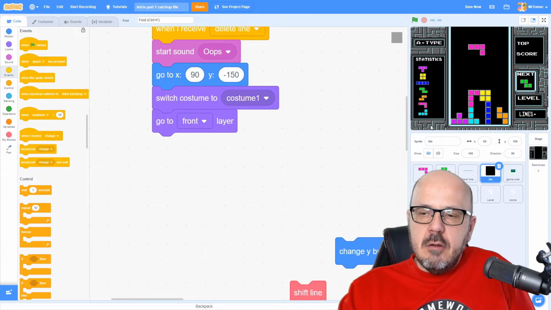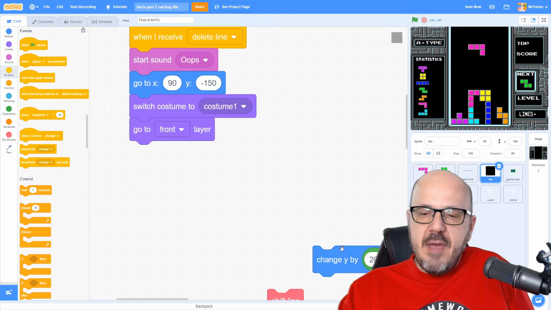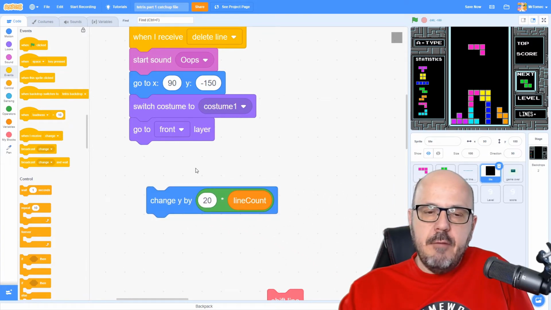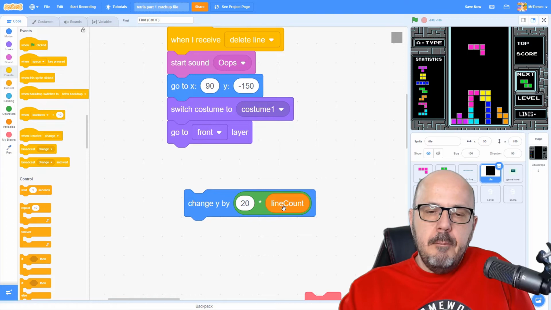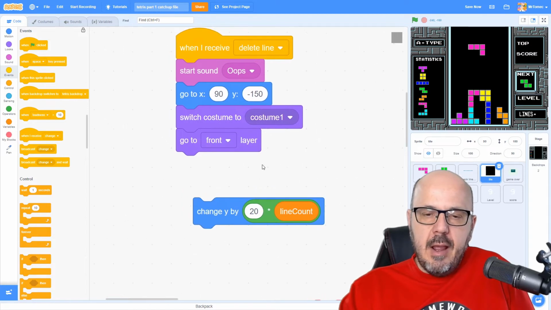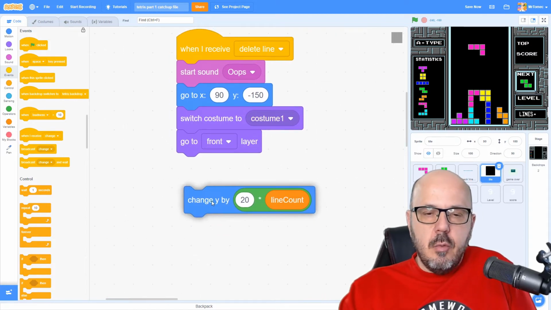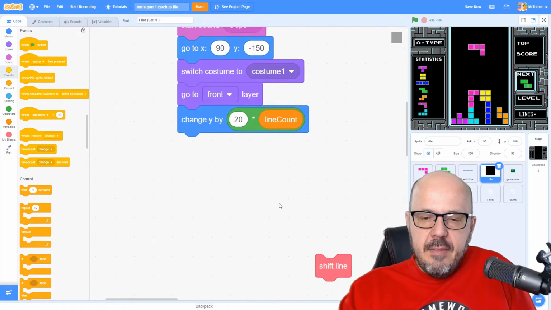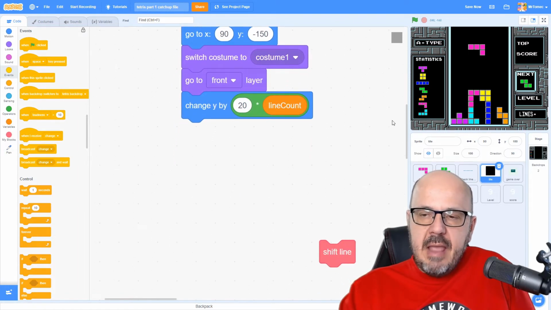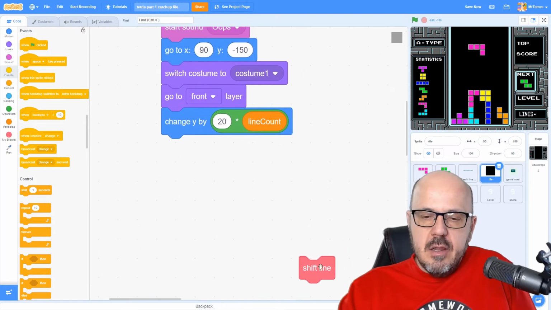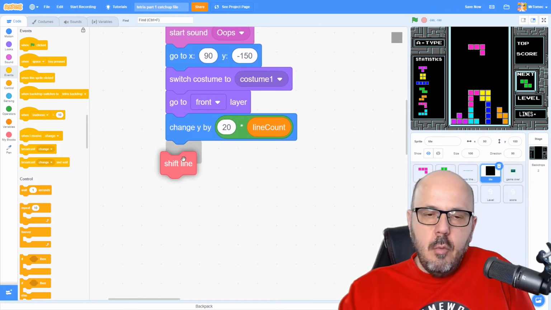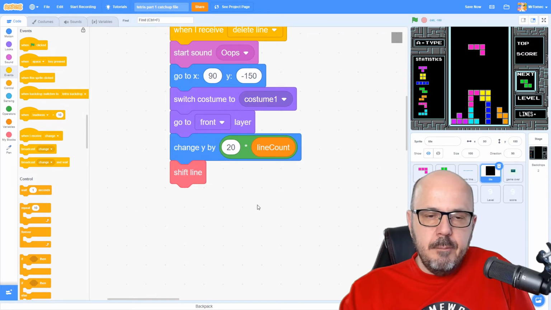And now we don't necessarily want to be in the first row, though. We want to be in the row that was affected here. So that's where that line count variable goes in. We're going to change our y by the line count, which is what row we're in here, times 20, because each row is 20 pixels high and wide, of course. So we're going to move up to the proper row, and then we're going to start scanning to the left to see what's there. So that's all going to be inside a custom block. Once again, we have to do it inside a custom block because this process is very time consuming.